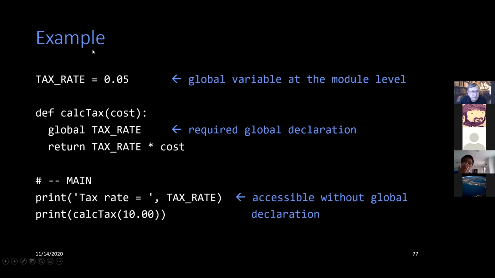So here's an example. If all of this were in one module, one file, tax rate would be global because it's not assigned within a function. So any part of this program can access it. But from within a function, to access a global variable, you have to declare it and say, look, I'm trying to access something which is global. I'm not trying to use something that I assigned in my function. So this function can have its own variable called tax rate.